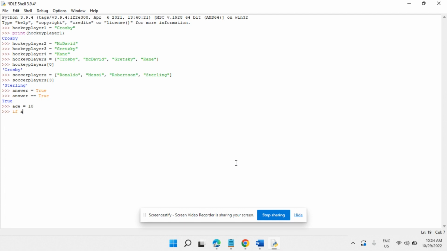Now if I say if age equals 10, right now I'm telling Python that if age equals 10, I want Python to print "10 years old is a lot." And since I equated age to 10, Python printed 10 years old is a lot.